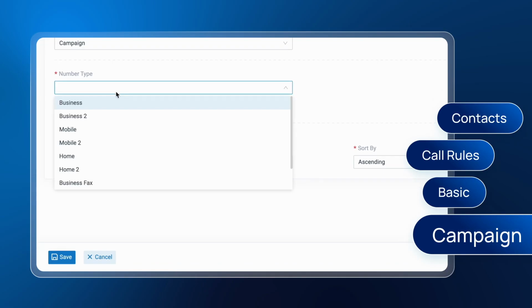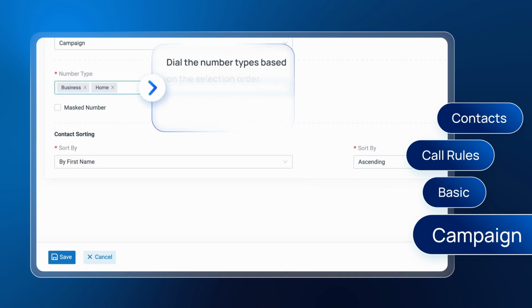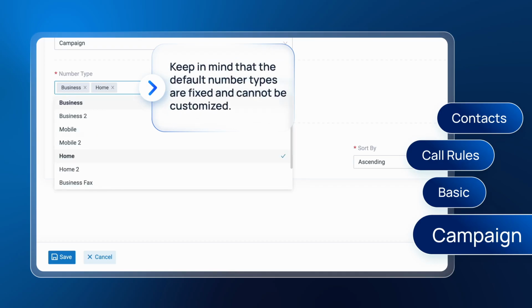Since each contact may have multiple phone numbers, such as home or business numbers, here you can choose which type of number to dial for each contact. If the first number type fails, for example, if the business number is unreachable, the system will automatically attempt the second type, and so on, to maximize the chances of reaching the contact. Keep in mind that the default number types are fixed and cannot be customized.